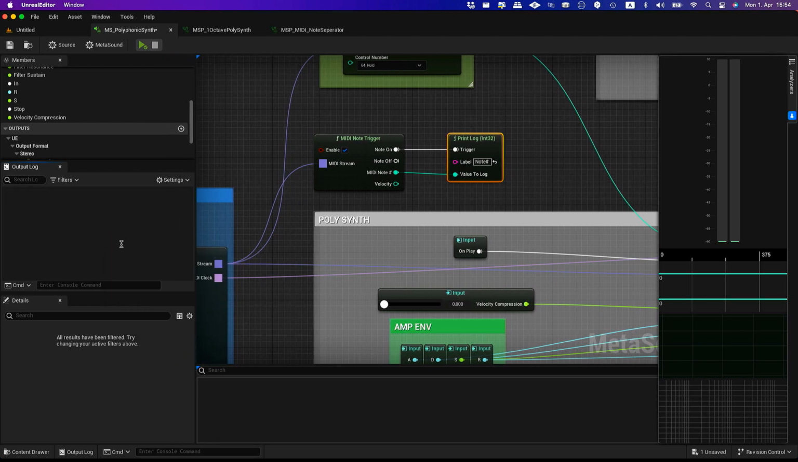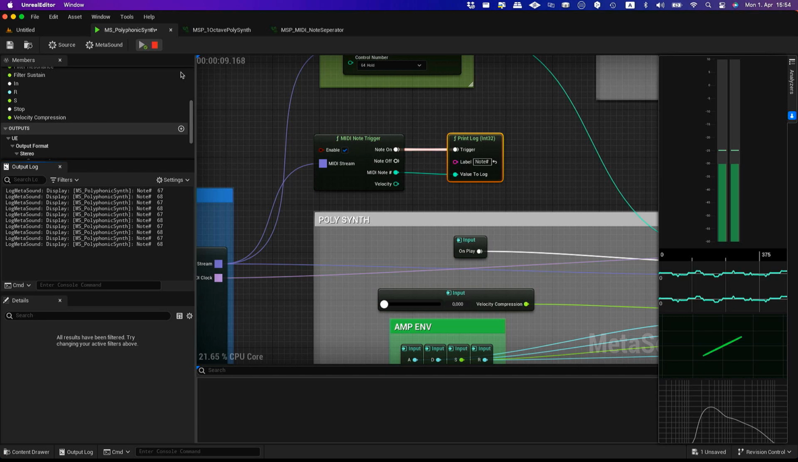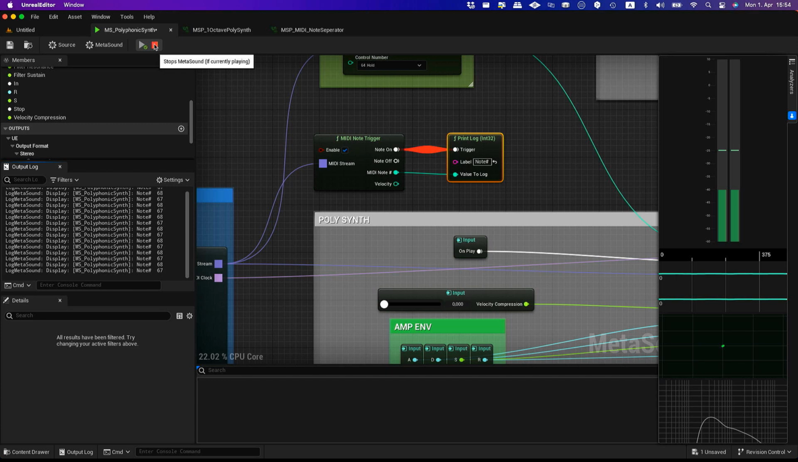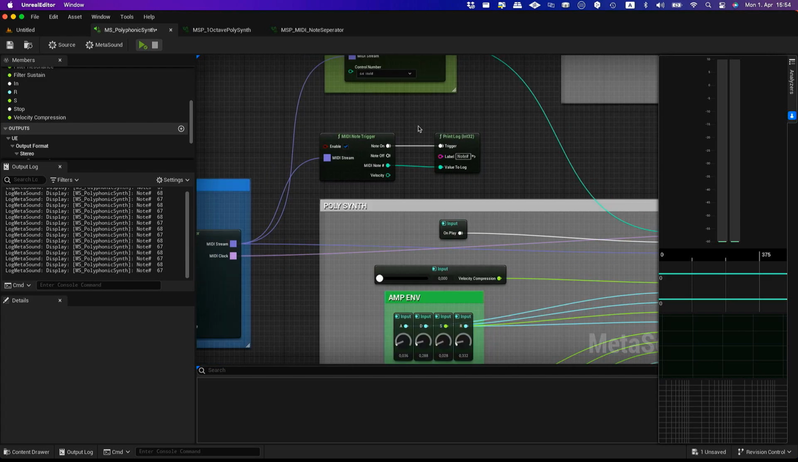But as you can already see, there is a bit of a problem here. You're hearing that there are 3 notes with every chord, but the print string only reports 2 different notes here. So that means when 3 or more notes are played exactly at the same time, this node will only report one of them and will skip the other 2. So that's a bit of a problem here, because we need the information for all of the notes. And so we have to come up with another solution.